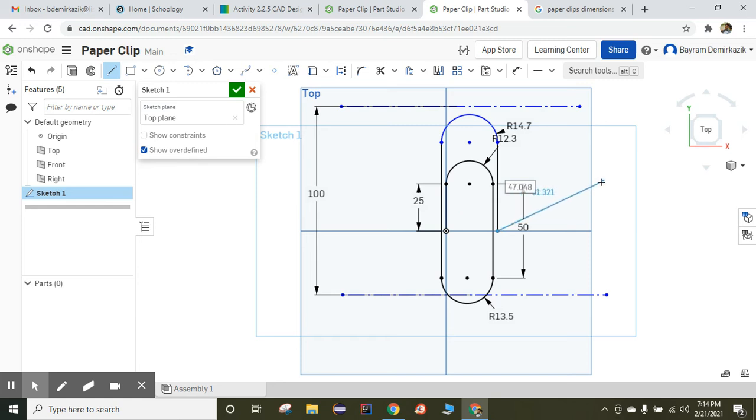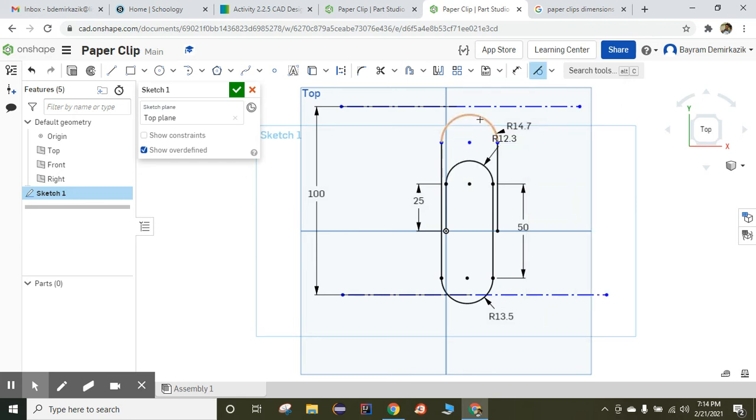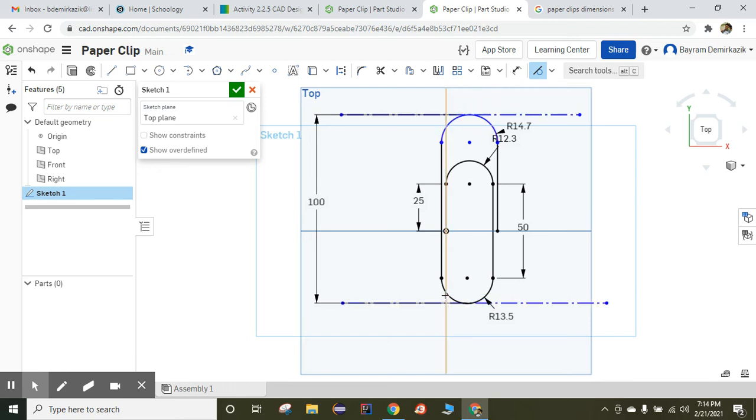Alright, then escape. I want the total height to be 100 millimeter. To be able to do that, I'm gonna use tangent constraint, and I want this arc to touch this construction line, and this arc to touch this construction line. Now, as you can see, the total sketch turns black. It means fully constrained. So I'm going to click the green check.